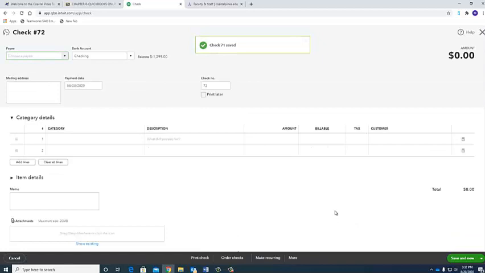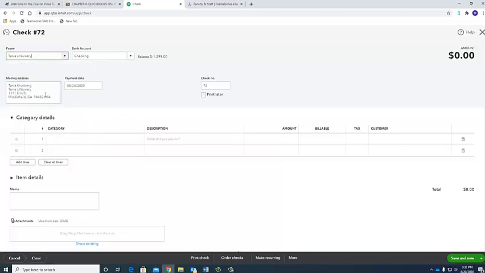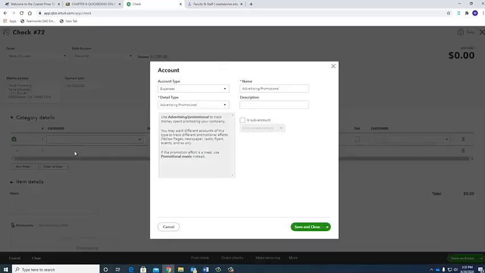Okay, the next purchase we're going to make is to Tania's Nursery. That's already in there. And we are going to add a new category here, and it's for machinery and equipment. So I think I've told you before, you have to be super careful when you're entering a new account. The account type and the detail type have got to be exactly right, or it's not going to show up correctly on your financial statements.